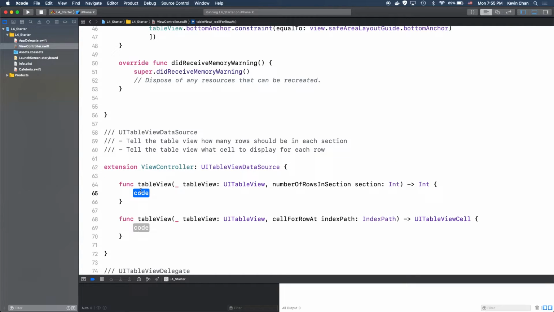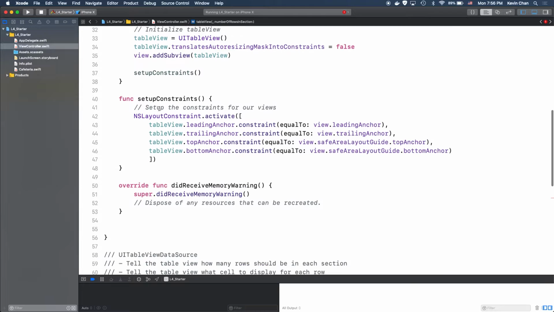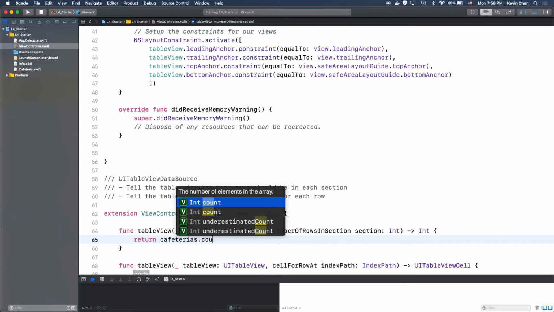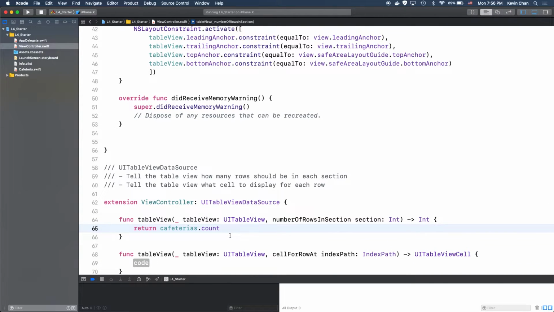Okay, so inside this number of rows in section, you can see that this method expects us to return an int. Does anyone want to tell me how many rows we should have in this section? Or what should I return here? 5, that is correct. But let's say we didn't know how many cafeterias we had in our array. Then the length of the array. Yeah, exactly. We just want to return the length of the cafeterias array. This is a lot better than returning like 5 or 6, because anytime we add an extra cafeteria into our cafeterias array, it'll reflect that in the table view.